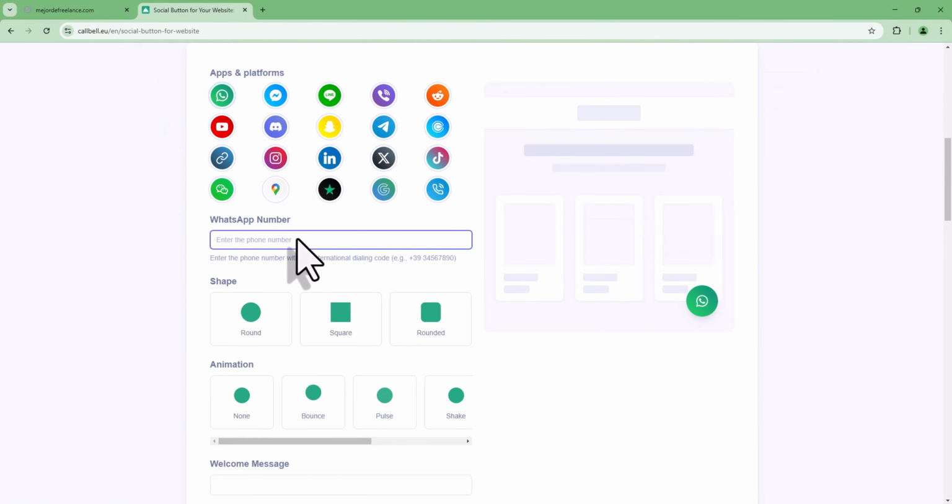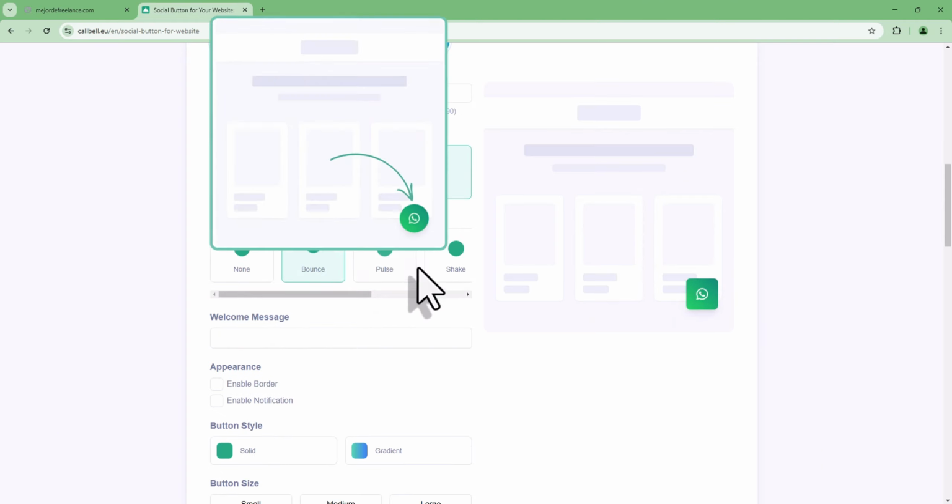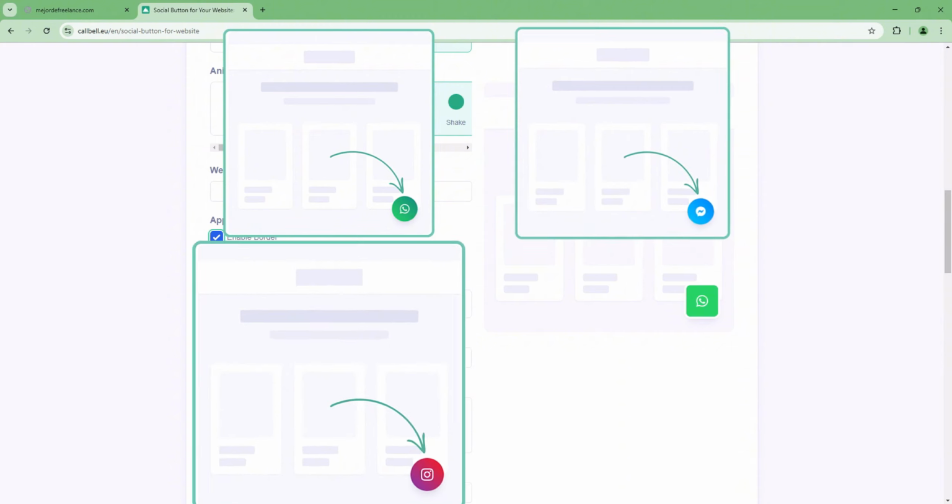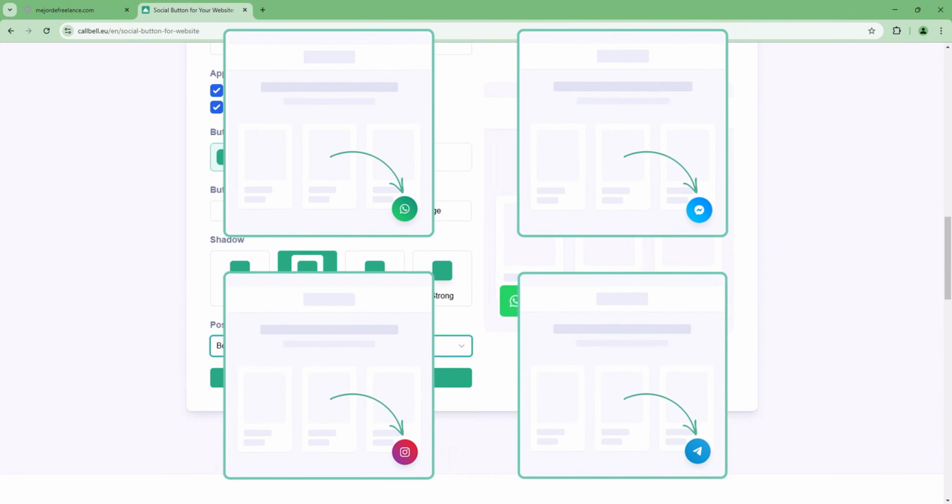That's why today I'm going to show you how you can sell more by adding an inquiry button on your webpage with Callbell. That way, customers can contact you immediately through WhatsApp, Messenger, Instagram, or Telegram, and you'll close more sales in less time. Let's take a look.